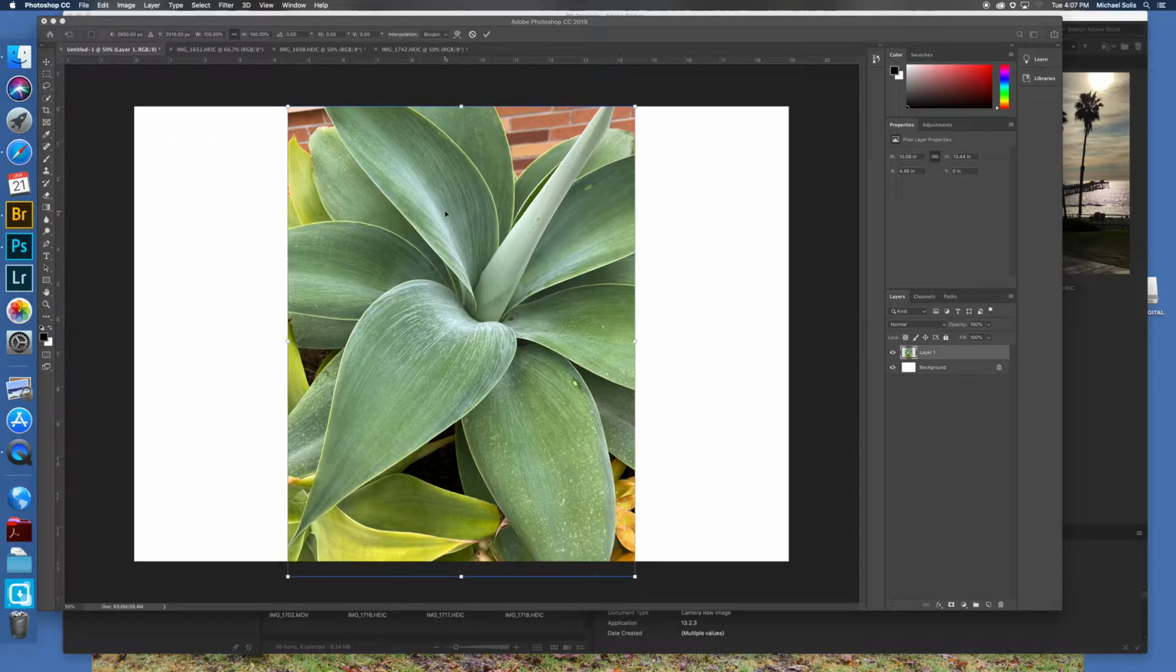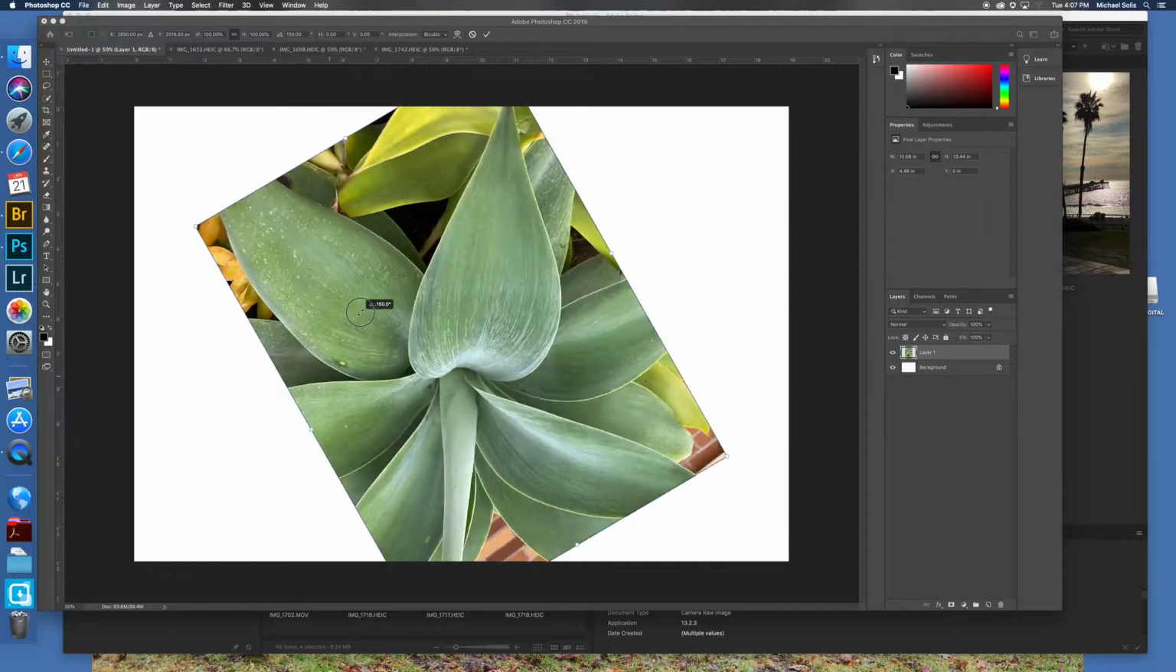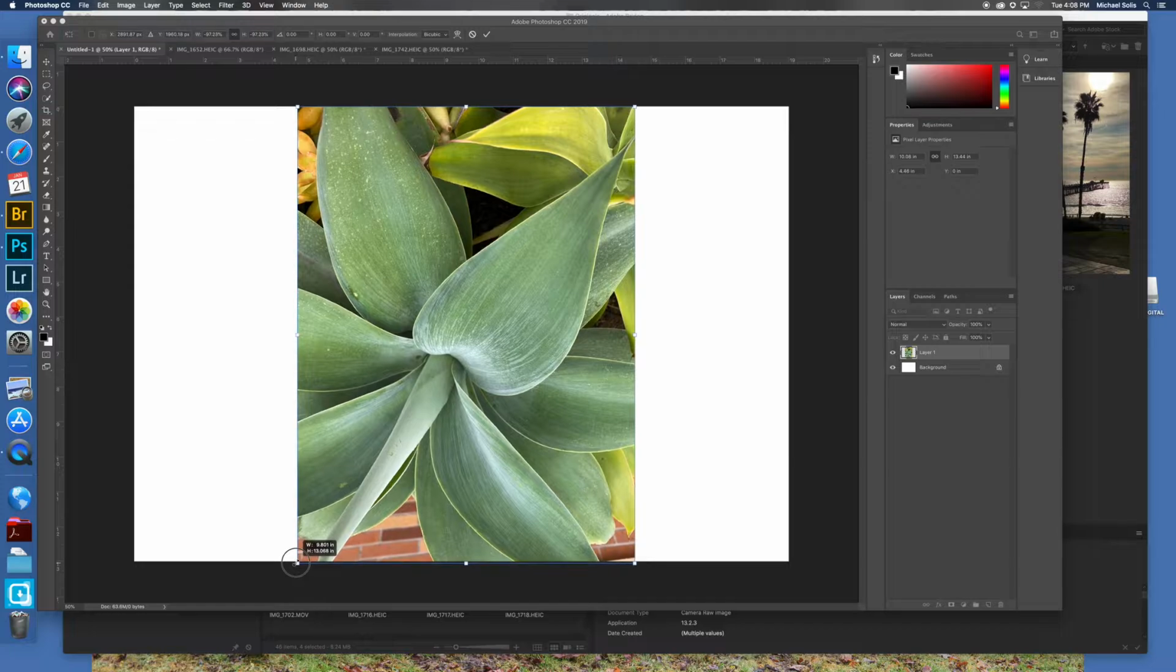Also, if I press Command T and get the cursor to look like that, I can start to rotate around. If I hold the Shift key, it'll make sure that it goes exactly vertical. Then I'm going to make this just a tiny bit smaller, making sure that this button right there at the top, that link, is pressed down. Otherwise, you'll shrink your image and it'll get wonky.